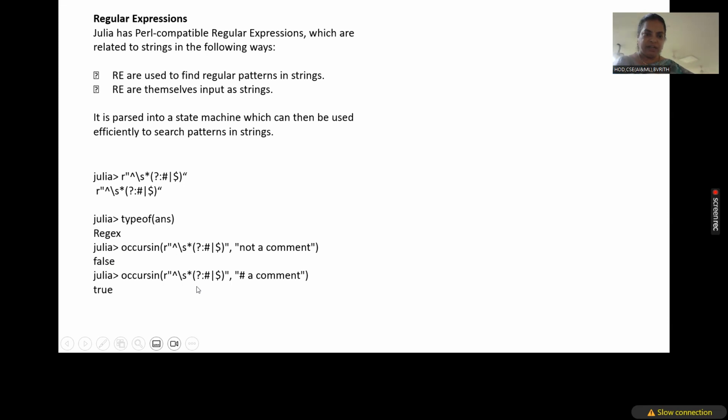Okay, and here we are checking whether this expression is available within this. Okay, here it is a hash. Here, hash followed by part of a string. So then it shows that this string is in the given format. Is it true?